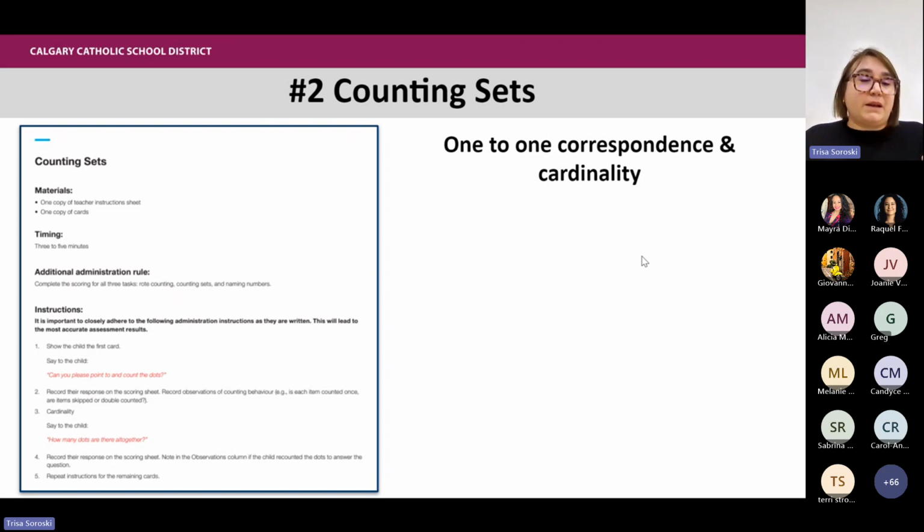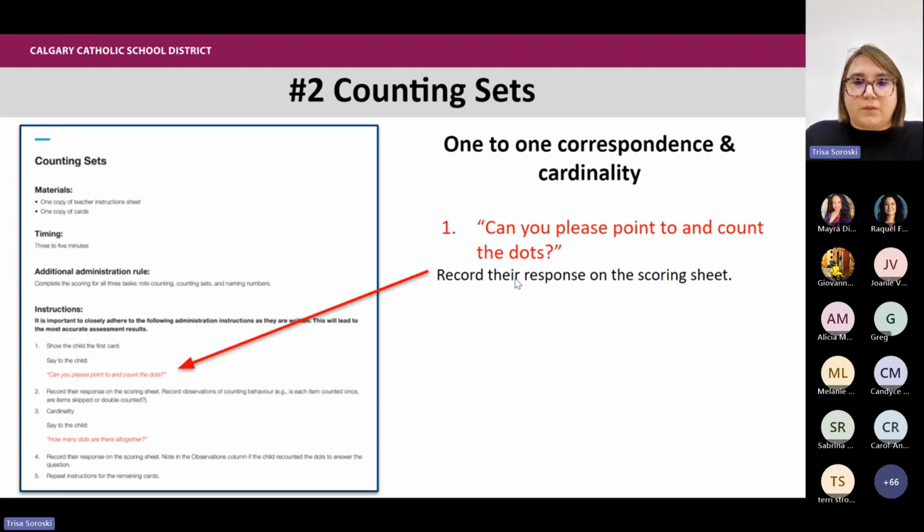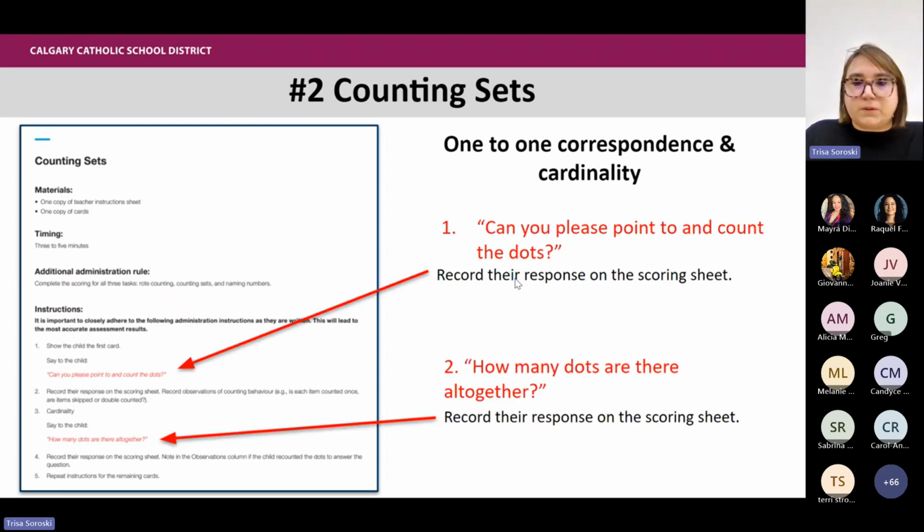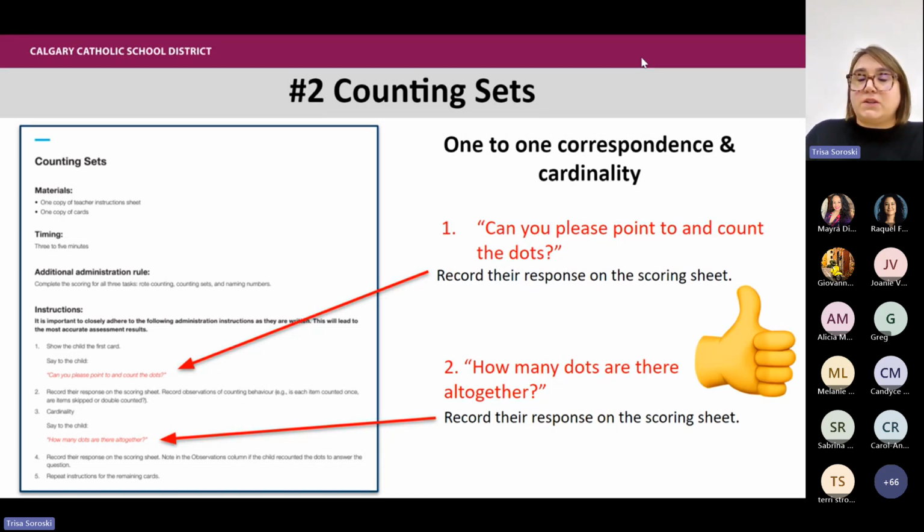1, 2, 3. How many are there altogether? There are 3. Okay, so twofold. And there we go. I'll put those up on the screen. So we'll record both of those responses on the data sheet. This is a good assessment too.